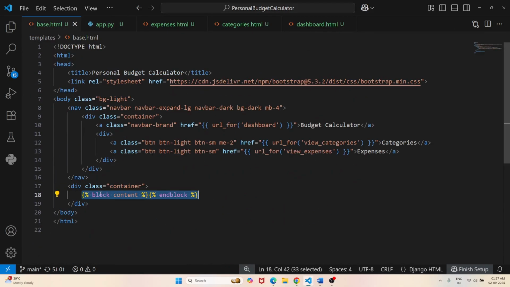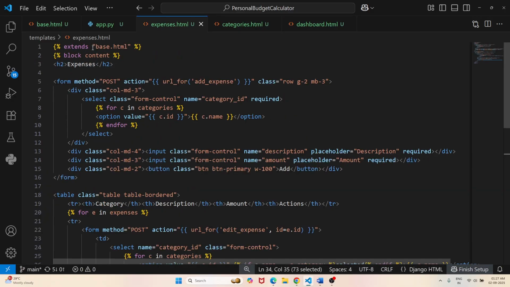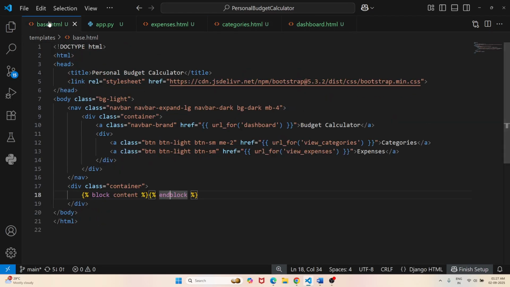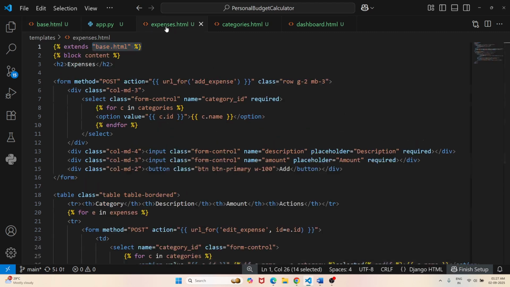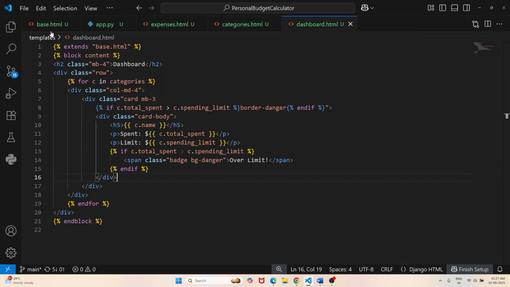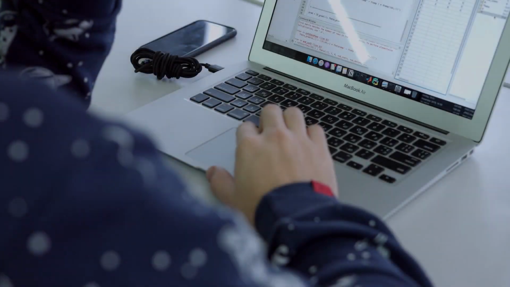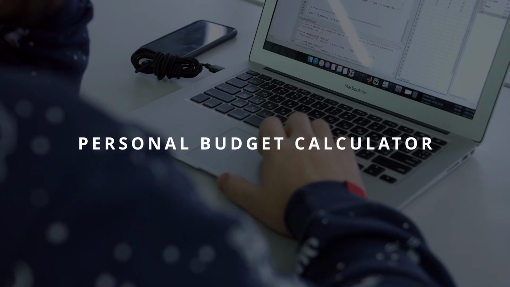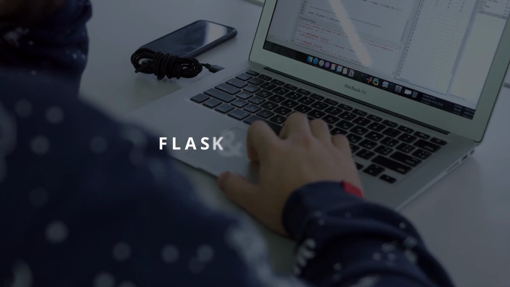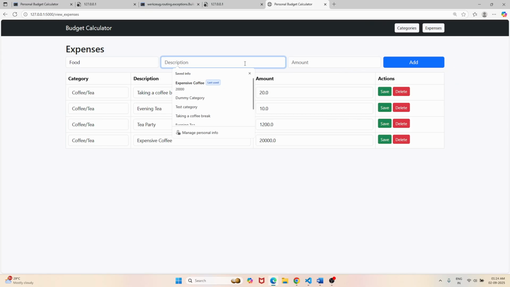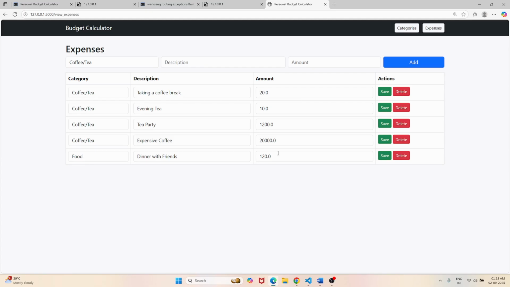And for the front end, we are using Jinja2 templating to extend the base.html file to other HTML files like expenses.html, categories and dashboard. In this way, changes made to our base.html will be reflected in all the other HTML files. So this is quite handy. And that's it. We have just built our very own personal budget calculator web application with Flask and SQLite3. Now you can add categories, set spending limits, track your expenses, and take full control of your budget.